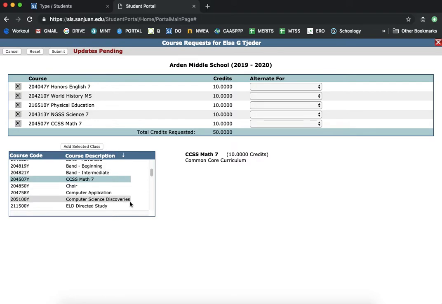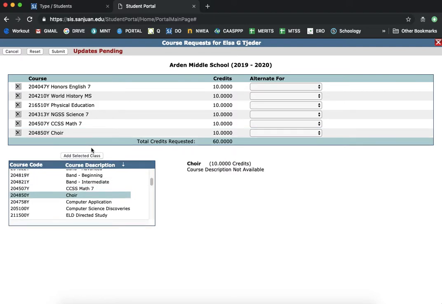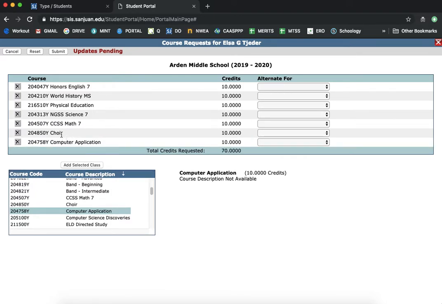And now the exciting part is I have my electives. So we're doing three choices this year, and I have them written on my paper. My first choice was choir, so I'm going to add that. And then just in case there's no room in choir, it doesn't work with my other classes, I'm going to pick my first alternate, which is computer applications. So I'm going to add that class as well. Now, choir is my first choice, and computer applications is an alternate for choir. This is my second choice. So I have to go over here to the side, and I have to specify that computer applications is my alternate for choir.